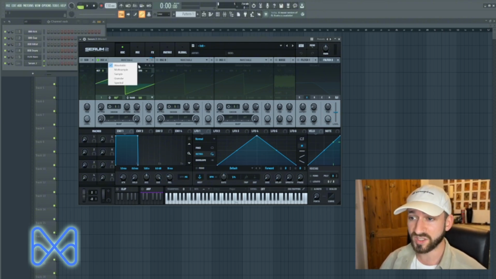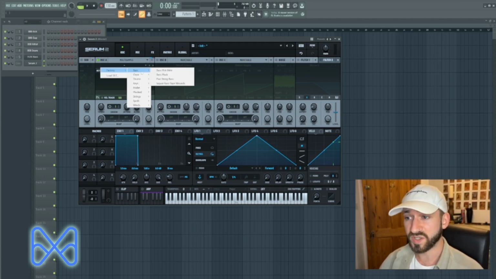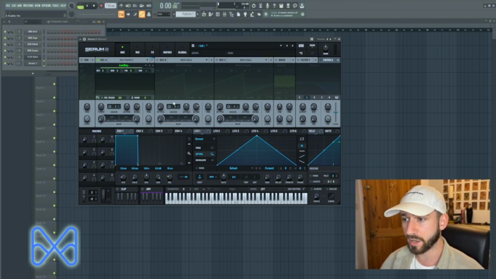As you can see, we can change it to multi-sample. Multi-sample essentially is like a Kontakt library built into Serum. As you can see, you have bass, choir, drums, keys. Let's pull up the electric piano suitcase.